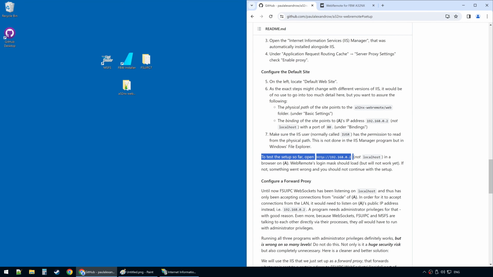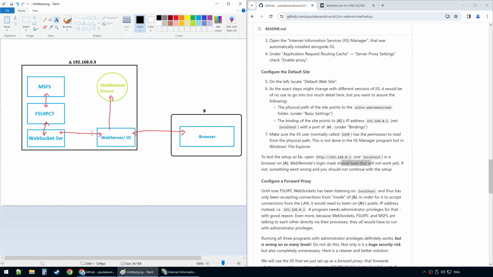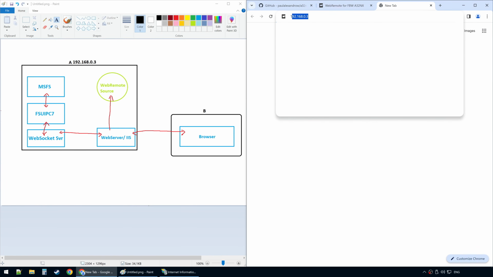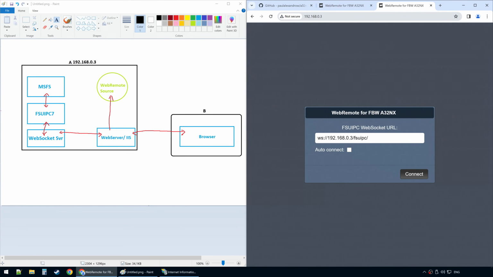So we can open our IP address, not the localhost anymore, in a browser, and the login mask should load. It will not work yet because we still have to make that second connection to the WebSocket server. However, this here we should have already set up, and we can test it. Typing 192.168.03 in my case, and the login page loads.